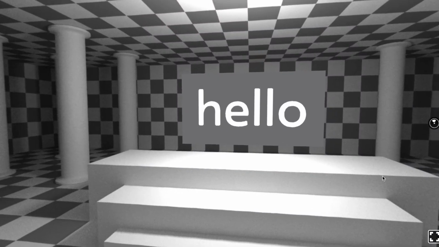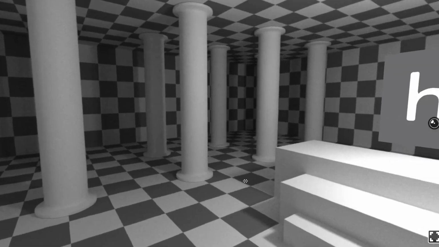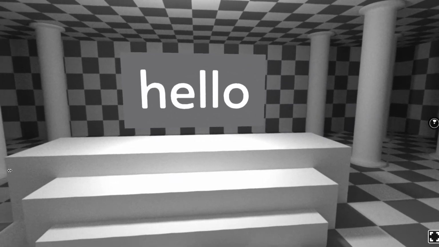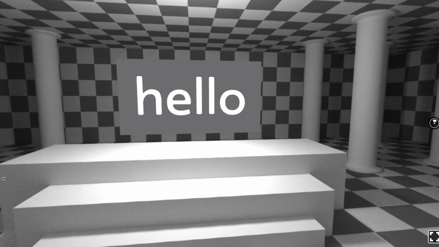Facebook already created a very basic hello world application, and if everything is going well, you should see the following: a basic scene with a panoramic image of a room, and in front of us we can see a text component with the word hello.